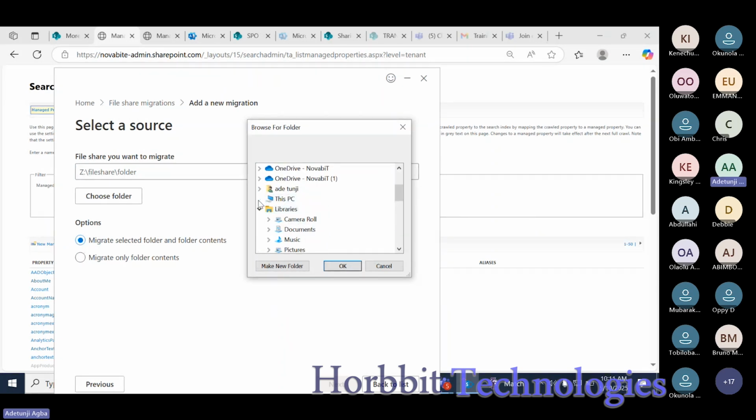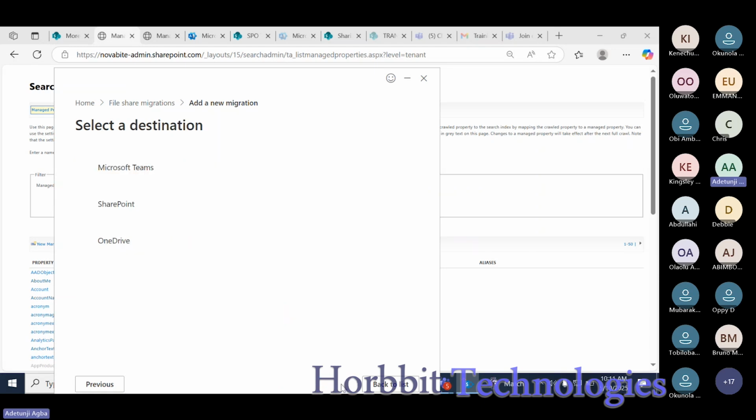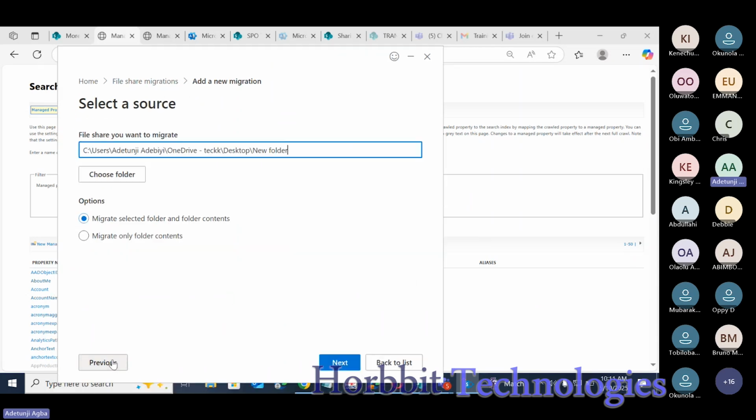Let me just show us this. Let's say I want to migrate from this location, this PC. Let's say I want to migrate this. Select it. Then you click on next. Next. Then you select the destination. Then you do your migration. So it's just a way of showing us what it looks like when you download it.